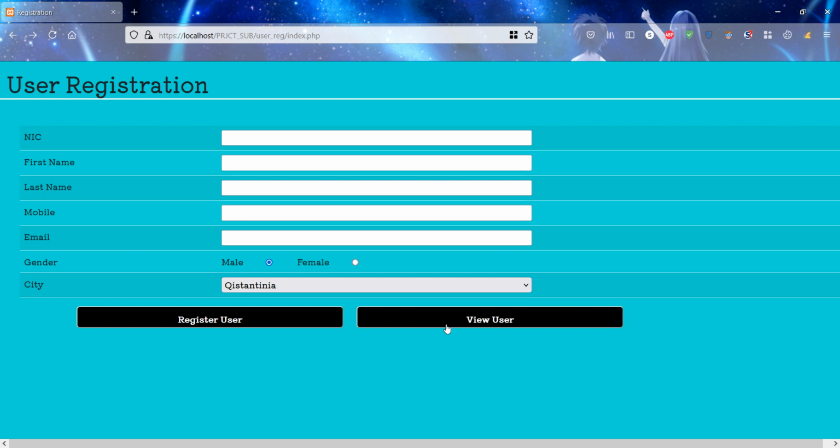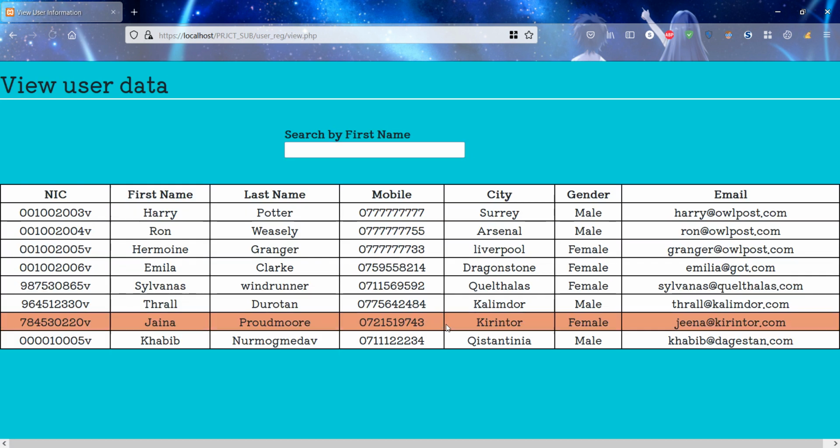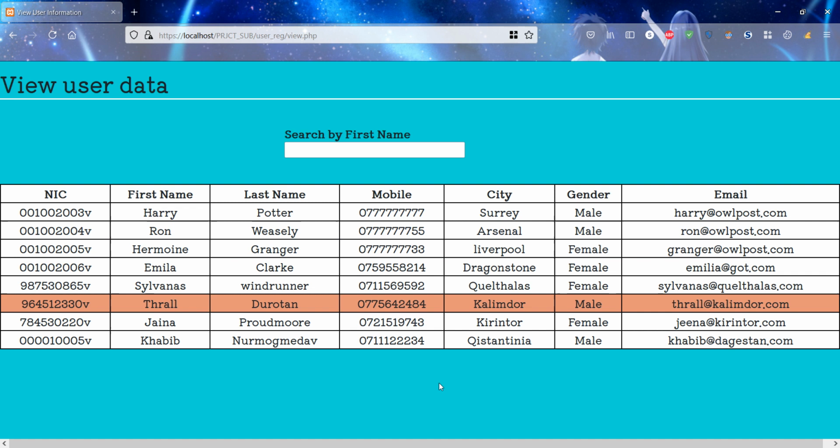Let's first of all look at the view user, where we can view the users who have been registered already in the system. So let's have a look at that first. Here you could see the user data which you have already entered is given here. All the users who have been registered are clearly stated here, and a search feature is given here where it says you could search by the first name.